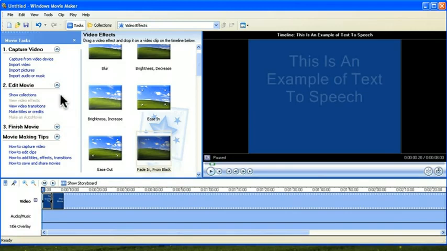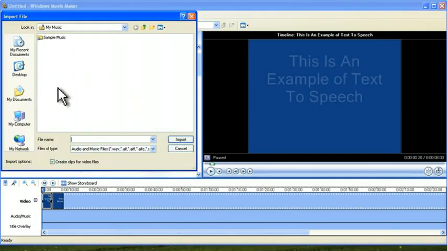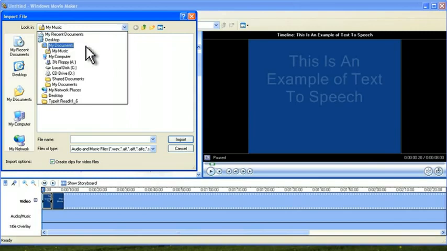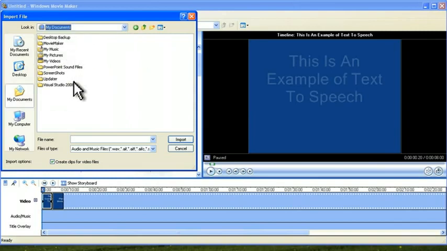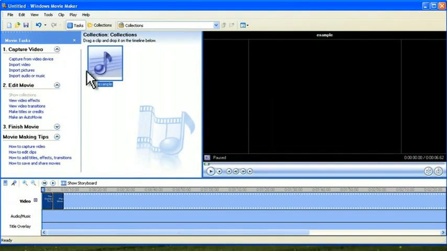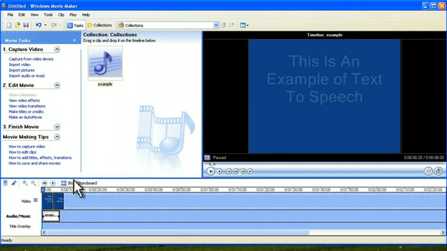A similar situation can be done with video editing software. Here in Windows Movie Maker is some video that has already been created. The sound files have been created the same way that the sound files were created for PowerPoint. The sound files can be added to the movie by placing them into the audio music timeline.